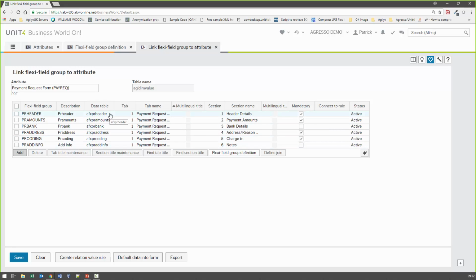The data table, so when you create the FlexField table, it actually creates a user-defined table within the system. And this is where you can find out the names of the actual tables. Again, this is really helpful if it comes to where you want to write a query or a view within the system. It tells you these are the tables that this data is going to lie in. The tab is, a form can have multiple tabs. So again, you can have tab 1, 2, 3 for different fields.